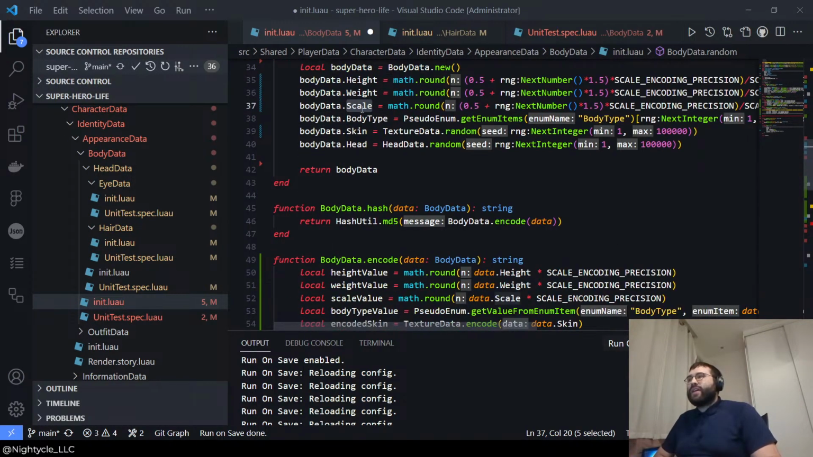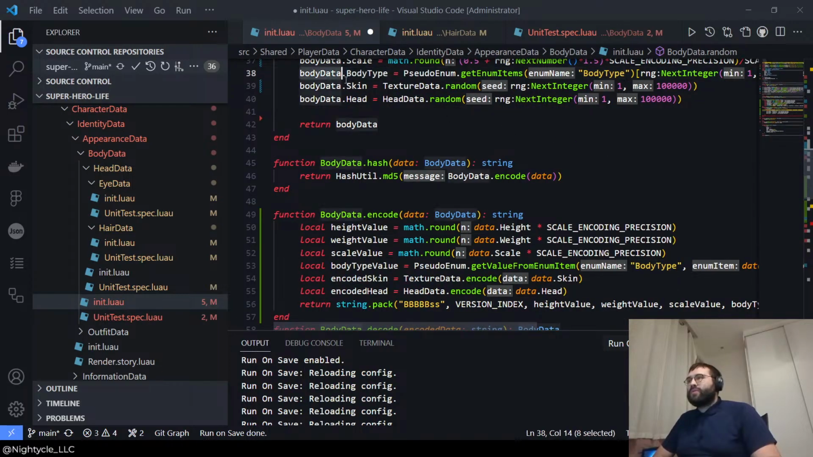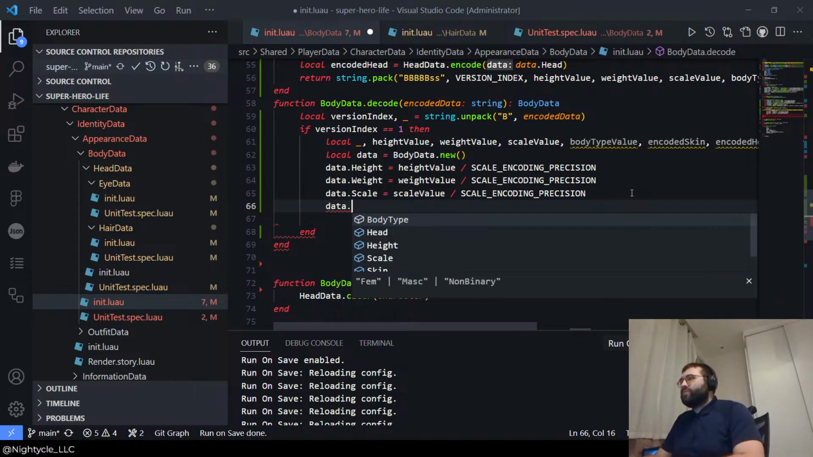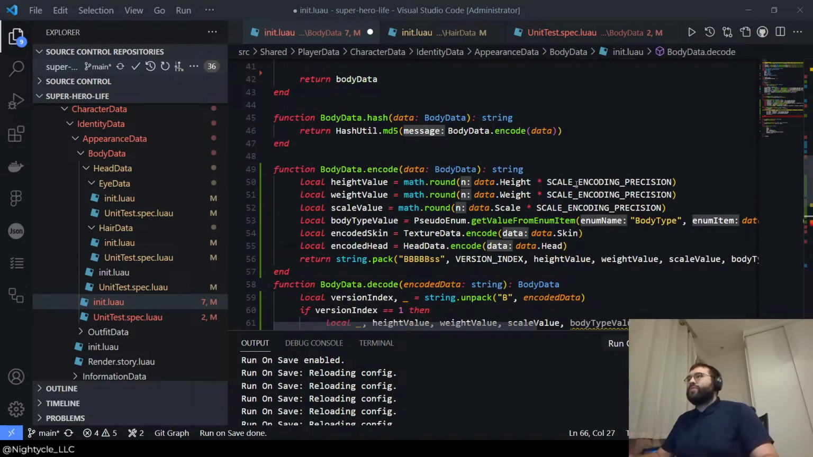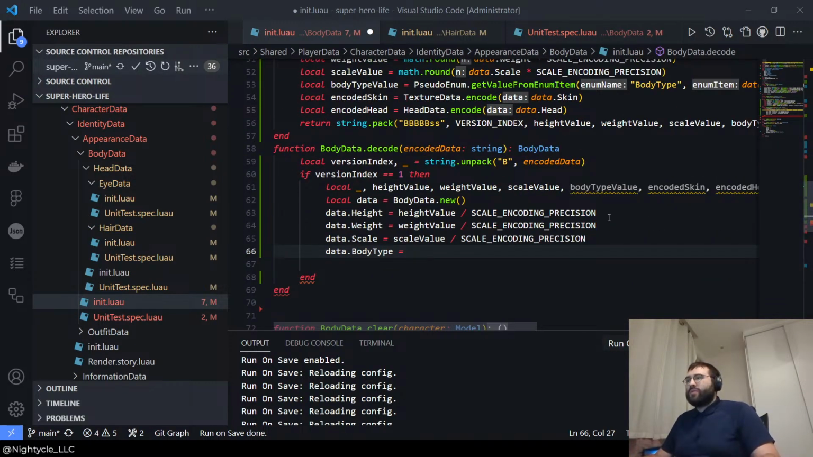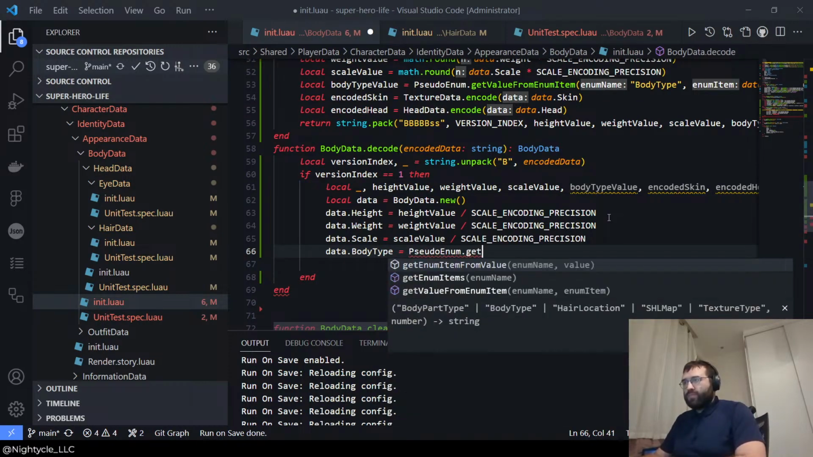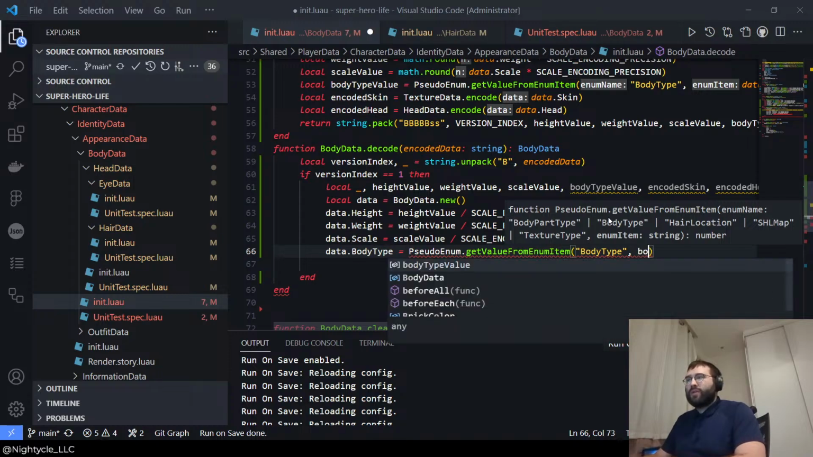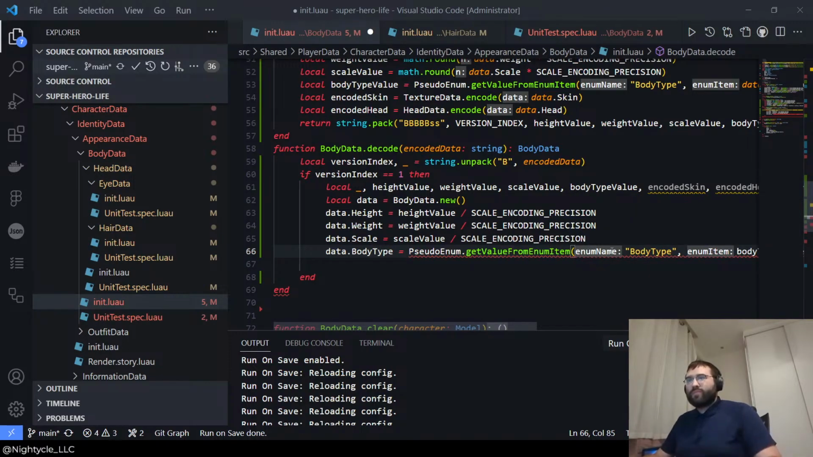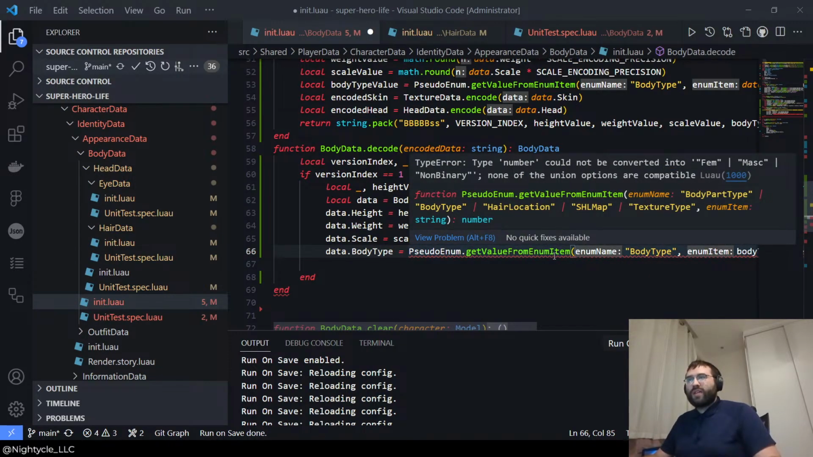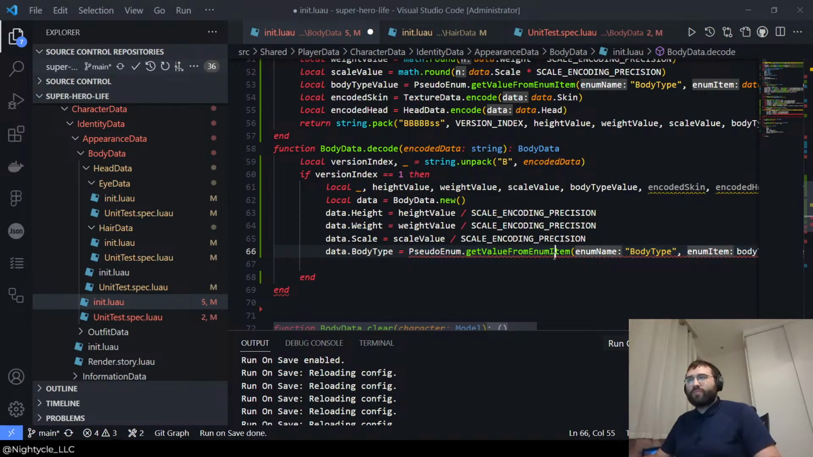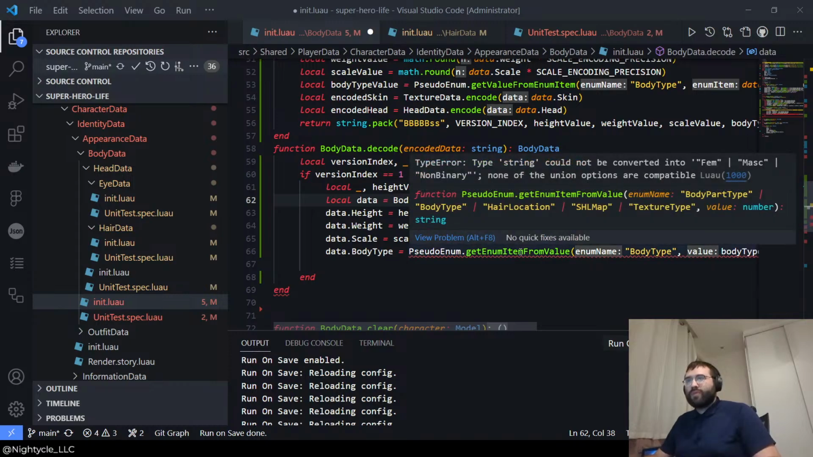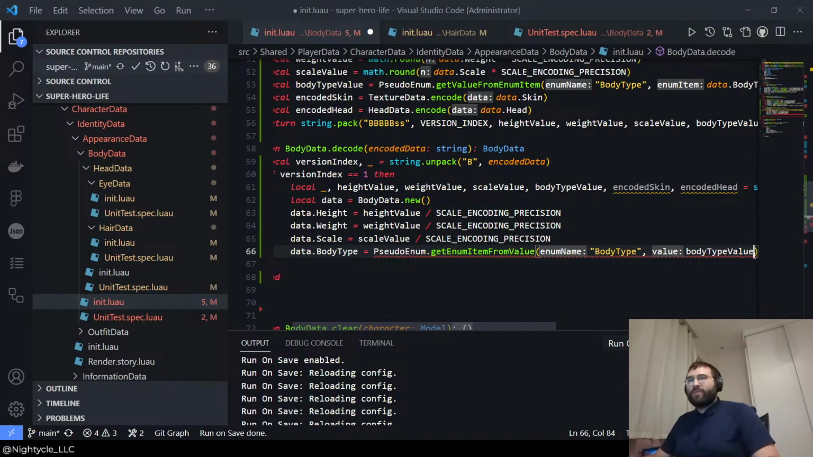Height, weight, scale, body type, skin. Hopefully we'll get, so body type equals get value from enum items, body type value. That's getting angry at me. Oh no, it's get enum item from value. Well, that's still angry at me.